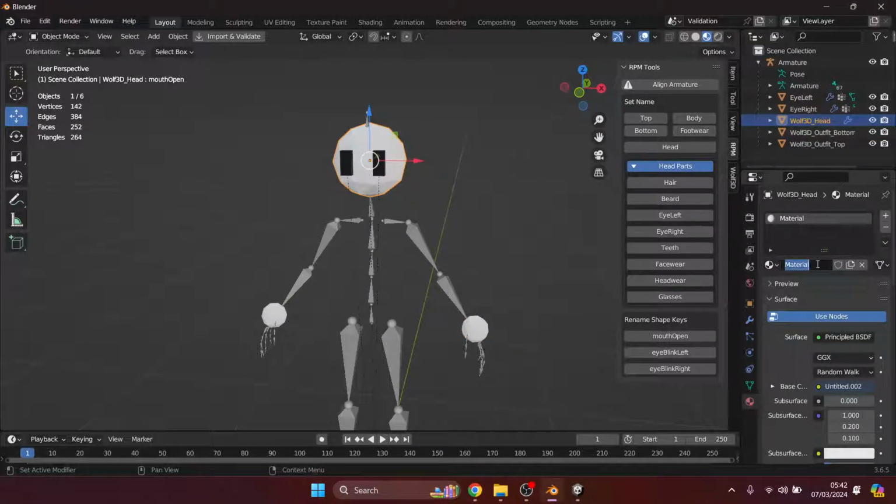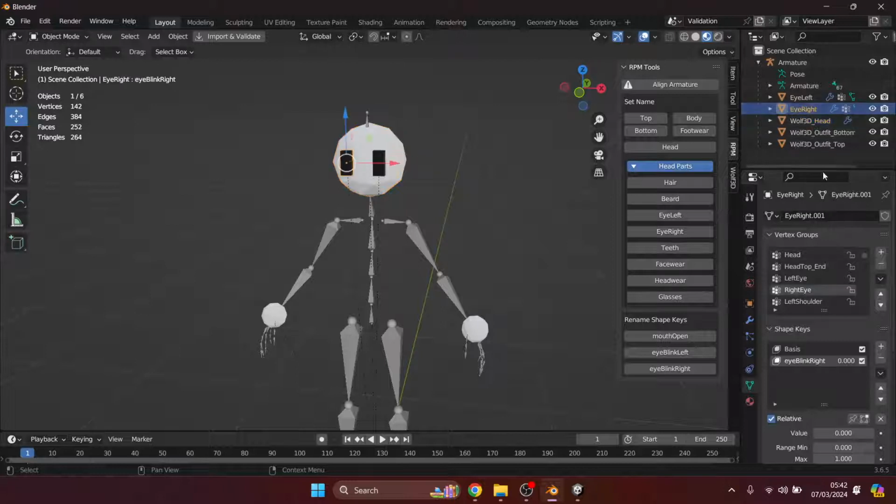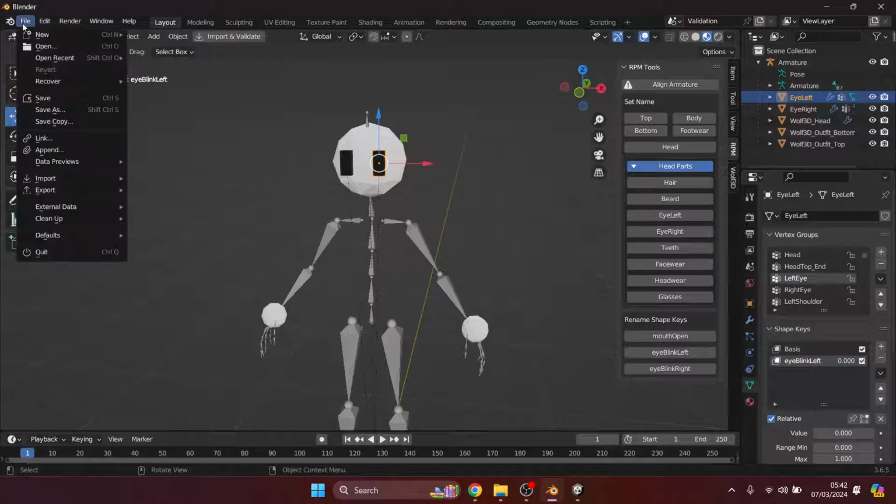Head is different. It needs to work with Wolf3D_Skin, because it's your skin. Boom. We can get rid of that. Head is fine. Now I'm just going to delete these extra little pieces. So everything must be named exactly how it should be when you click on them.